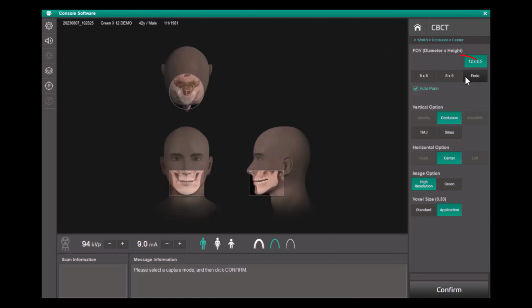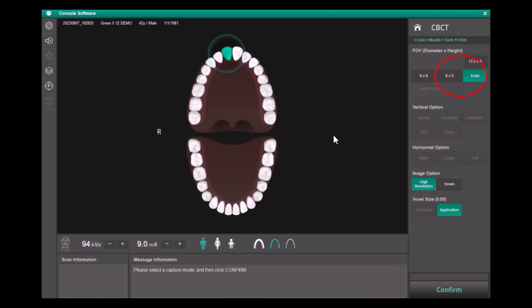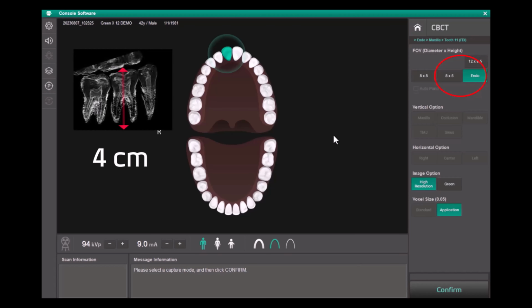This video is focusing on our two smaller fields of view, the 8x5 and the endo size 4x4. The field of view is calculated by the diameter by the height. For example, our smallest field of view is 4x4, so that is 4 centimeters in height by 4 centimeters in diameter.